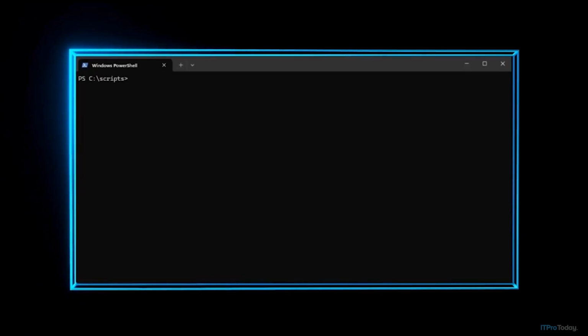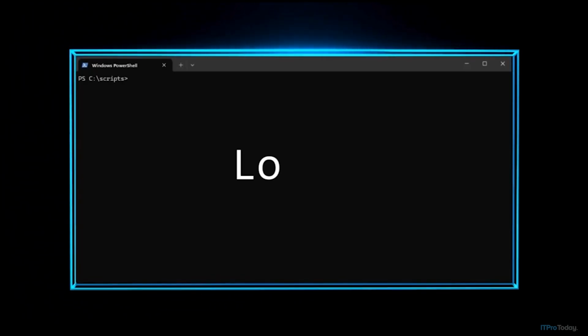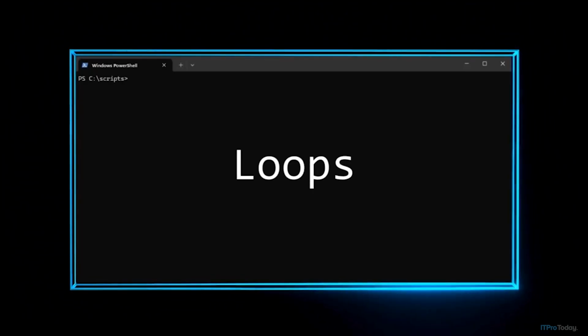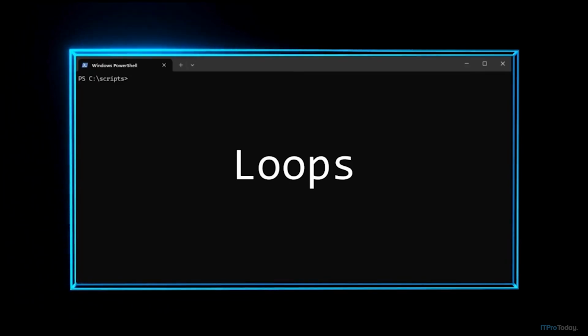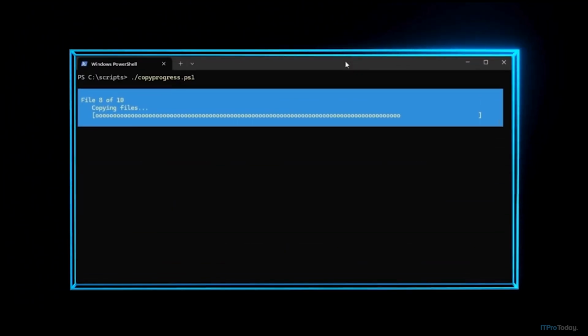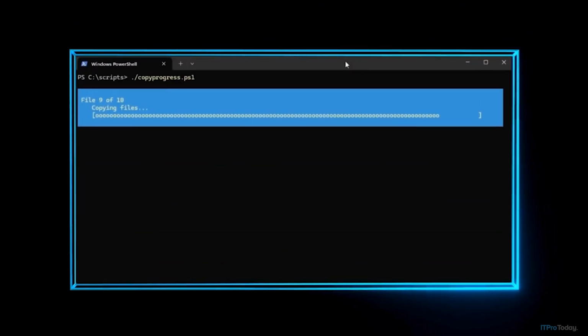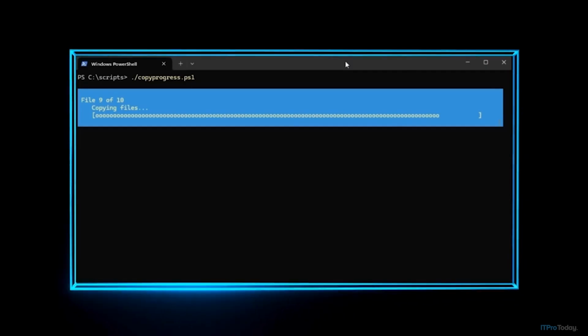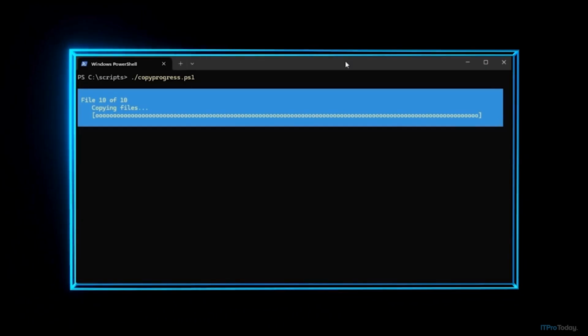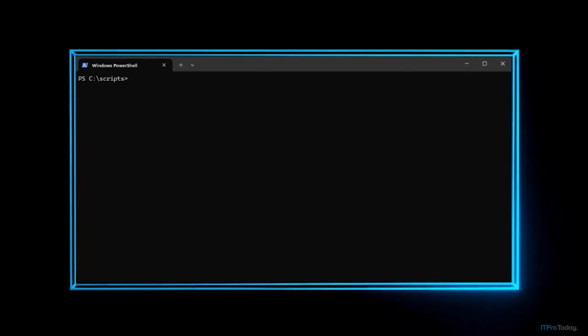Now, in the world of PowerShell, progress bars are often tied to loops. The idea being that a loop has to execute a certain number of times, and you can create a progress bar that shows how many times the loop has executed so that you can estimate how much longer the loop is likely to take in order to complete the task at hand. So that's how progress bars are often used in PowerShell.